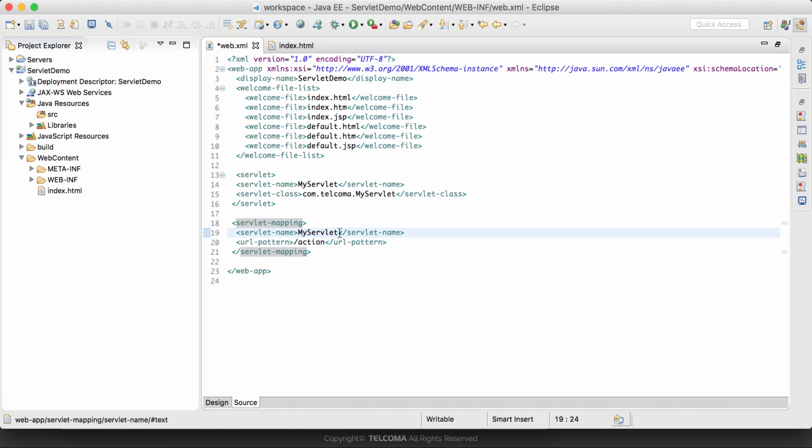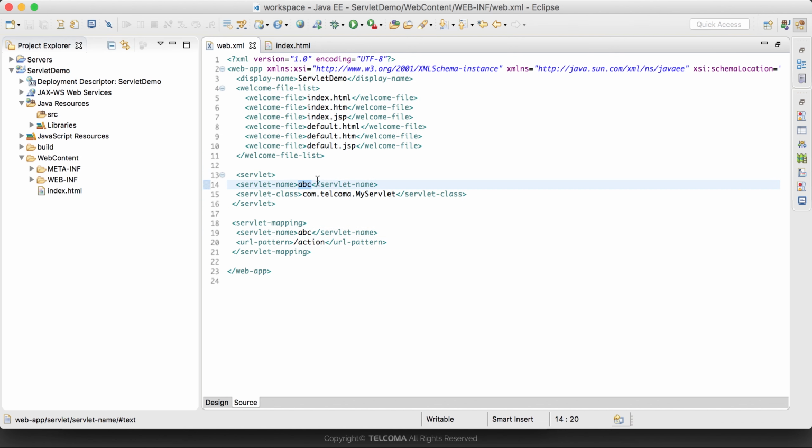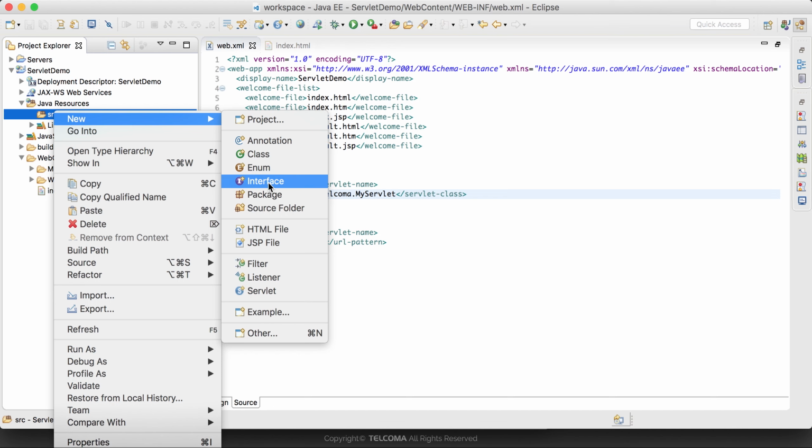You can have any custom name here, like ABC, and the same is the case here, ABC. So whatever request matches this /action, send this to this servlet, ABC servlet, and here it will match with the name of the servlet ABC, and it will invoke a class which is inside com.telecom.